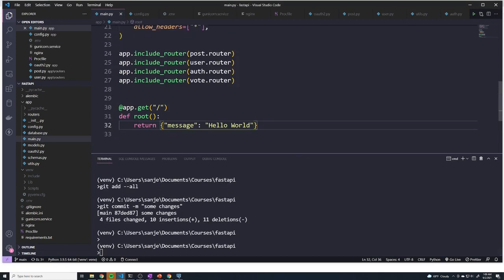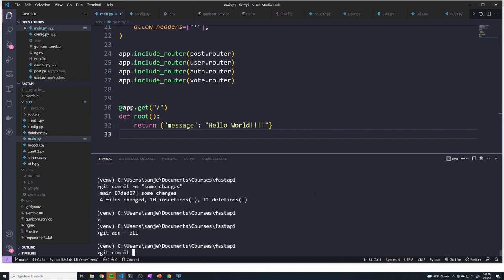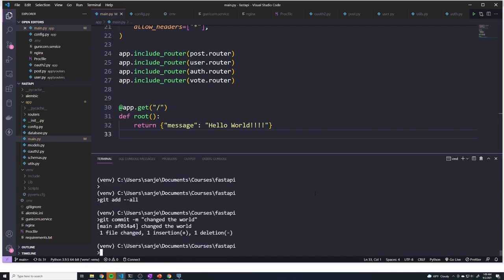So go ahead and make your code changes. I'm going to say, hello world, with a couple of exclamation points. All right, we'll save that. And what we're going to do is a git add --all again, and then a git commit -m, giving it some meaningful message: changed the world. Then we're going to do a git push. If you just do a git push, then we provide origin, which is the name of our remote, and then the branch that we're on, so we can say main.